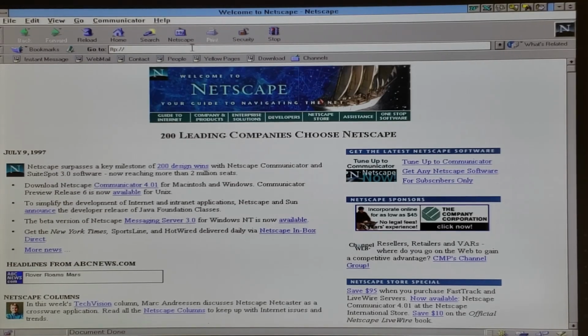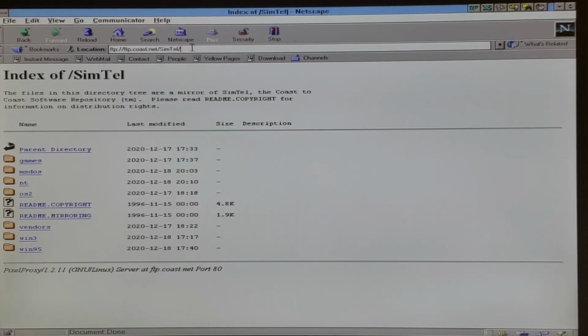So the last thing I want to show you on a Windows web browser is FTP access, because that is also supported. But first, take just a minute to admire this beautiful Netscape homepage from 1997. Wow. So to show you how FTP works, you can see that I've put an FTP address in the location bar, starting with FTP://. And in this case, we've chosen to go to the infamous Simtel.